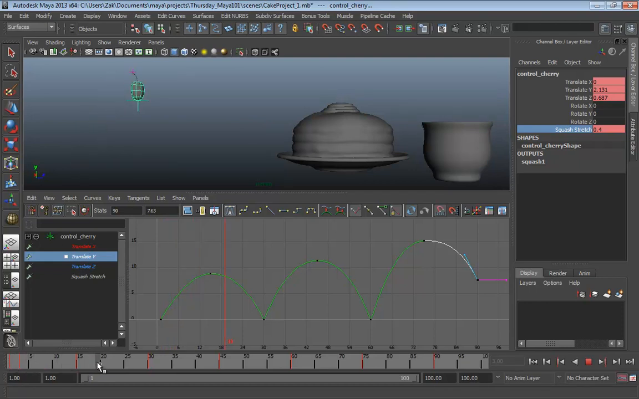Now, just a couple of frames before we hit the ground, so here I'm at frame 27, I'm going to set squash stretch back to 0. Now what does that mean? That means he's extended himself to jump up into the air, but then as he flies through the air, he's going back to his original shape. Right here at frame 30, though, I'm going to squash him down. So we'll do negative 0.3.